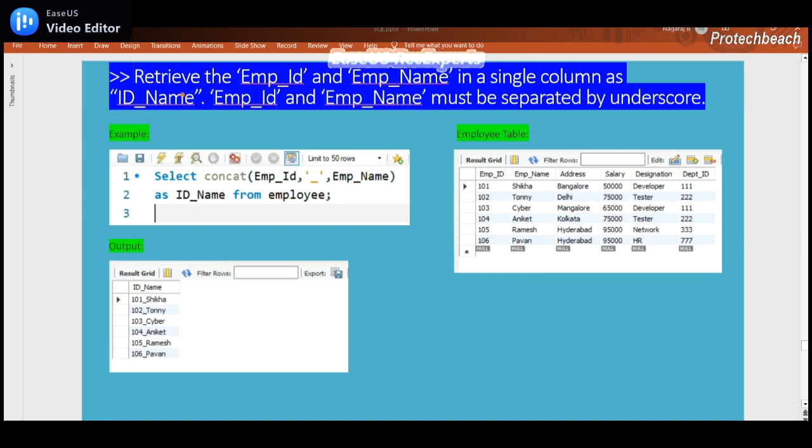In this query, retrieve the employee ID and employee name. You can see that employee ID and employee name are there. We need to merge these two and display the data in one particular column. The column name should be ID underscore name, so the output should look like ID underscore name. We are merging the employee ID and employee name columns and displaying the data in a single column. The requirement is: retrieve the employee ID and employee name in a single column as ID_name, and the employee ID and employee name must be separated by an underscore.